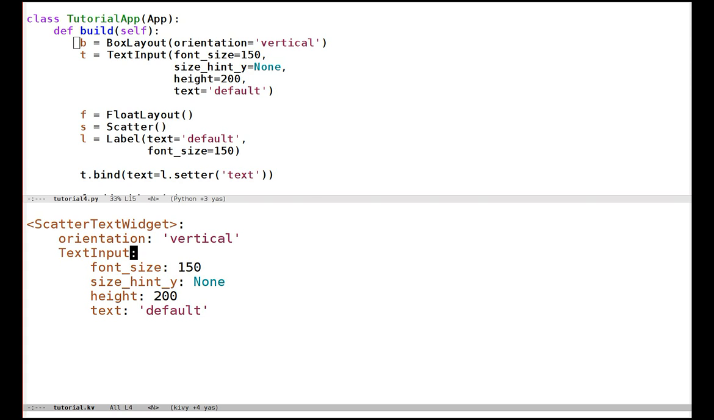What this means is that whenever we make a scatter text widget, Kivy is going to use this Kivy language, make a text input, add it to the scatter text widget, and set all these properties for us. It also has a float layout as a child. That has no properties, but it has a scatter, again as a child. That has no properties, but it has a label. And the label has a text of default and a font size of 150. And that's it for the layout.